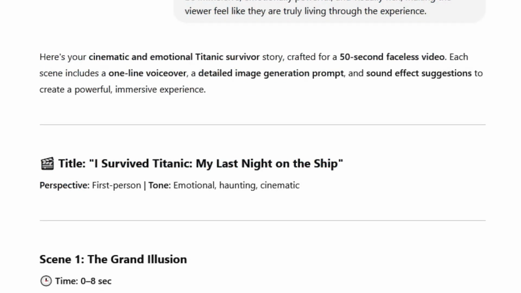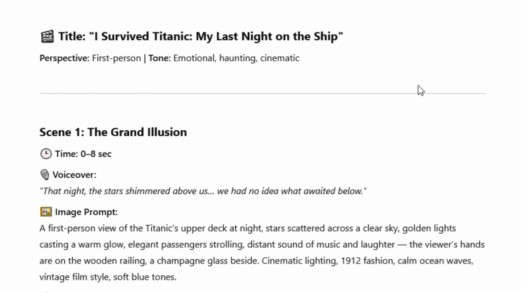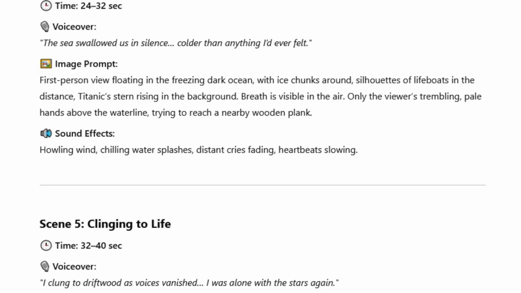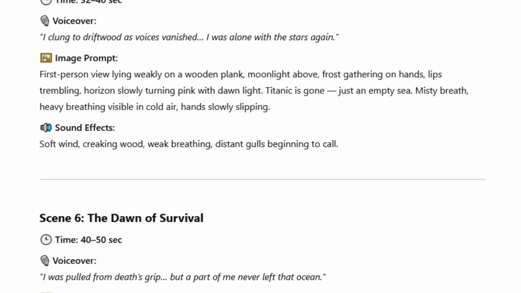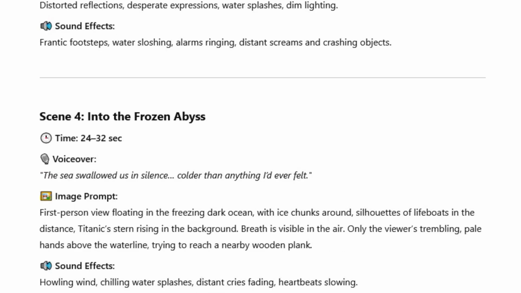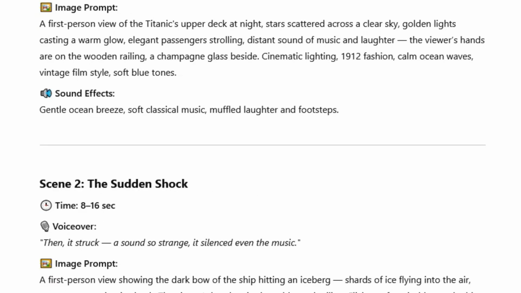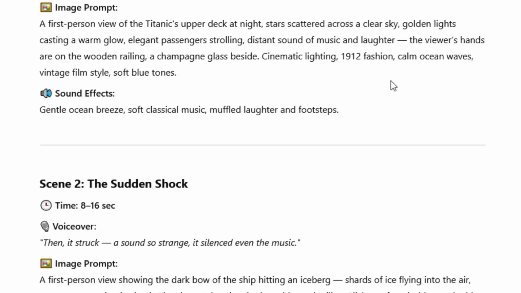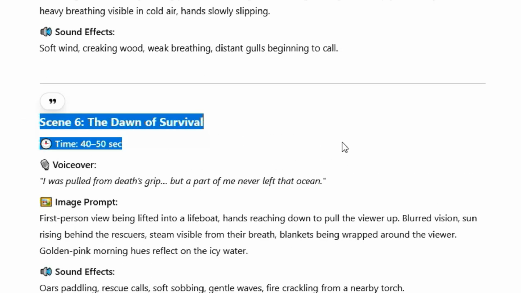It includes the voiceover script, image prompts, background sound effects that should be used, and even an estimate of how long each scene should last. I had asked it to create 6 scenes, and now we have 6 complete scenes, which is perfect for a short video. So if you like the result on the first try, you can go ahead and use it as it is. But if not, you can make a few small edits to improve it.